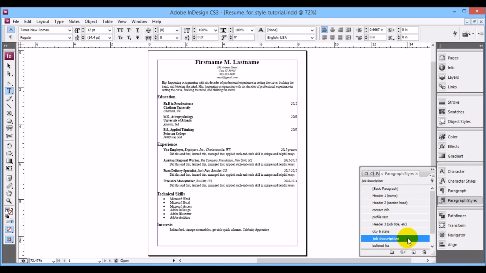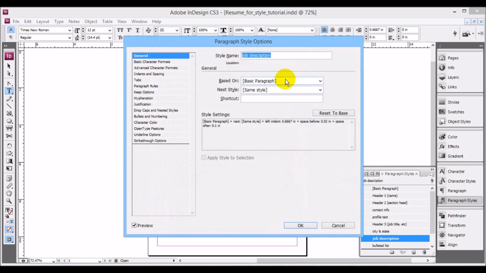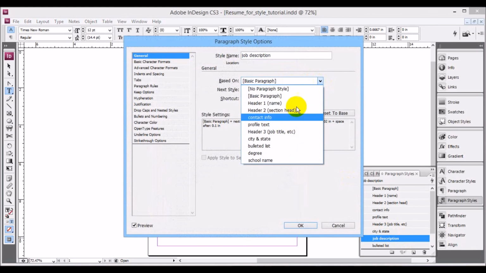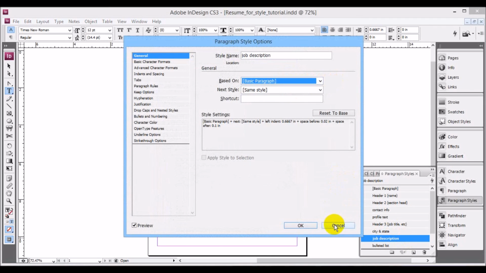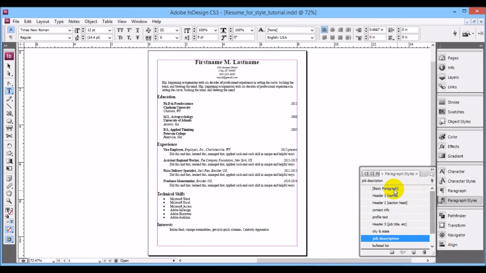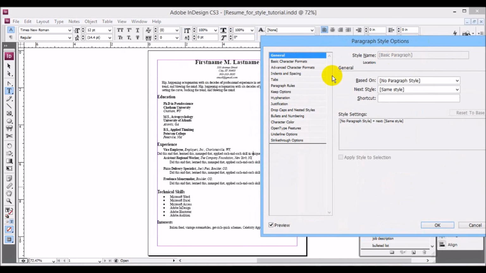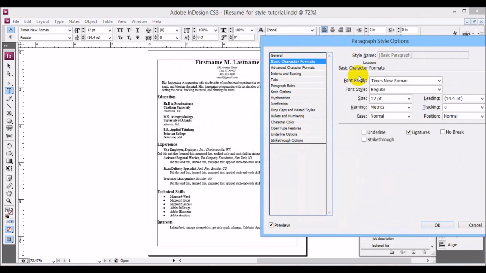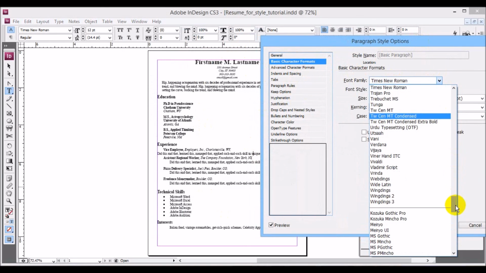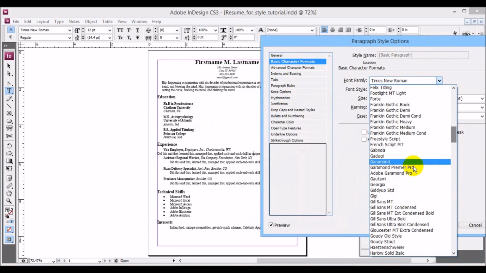I've based all these styles on basic paragraph. You could choose any other style to base it on, or no style at all if you wanted. But the nice thing about basing everything on basic paragraph is that you can then go and modify the basic paragraph style, and whatever changes you make here will apply to the entire document. So let's say we don't want the entire document to be in the Times New Roman font family. We actually want it to be in something like Garamond.